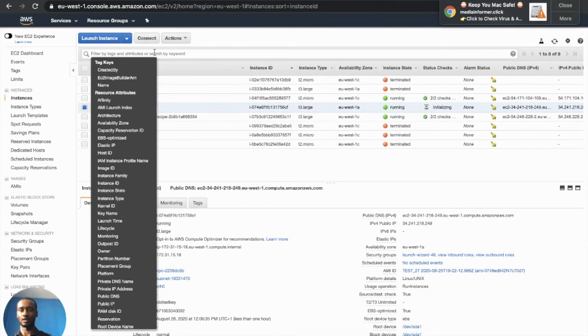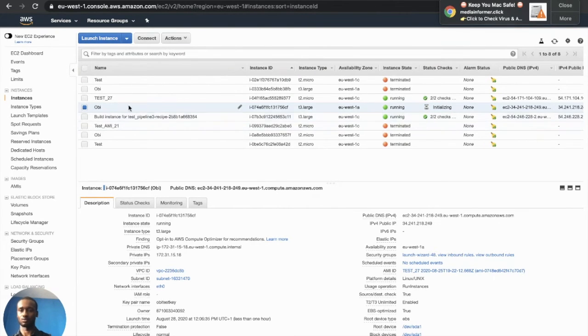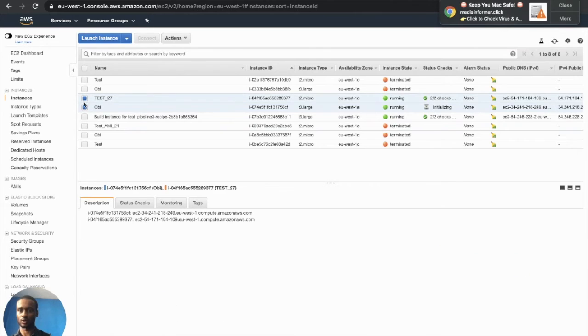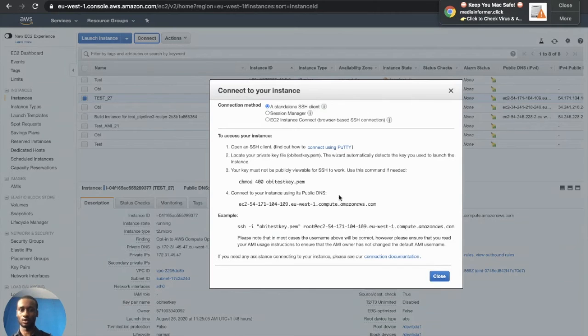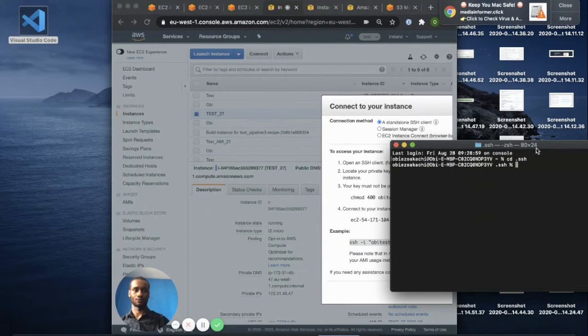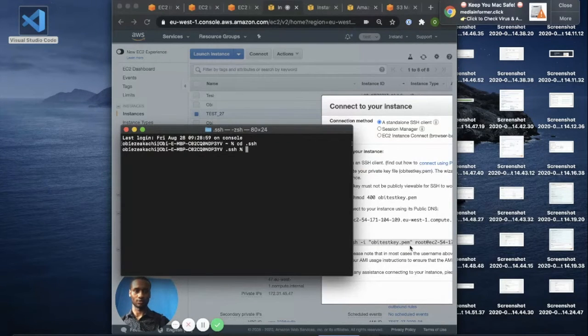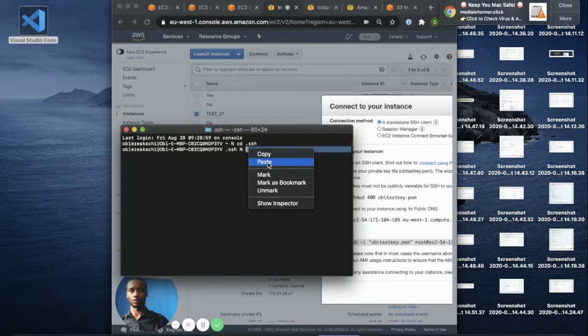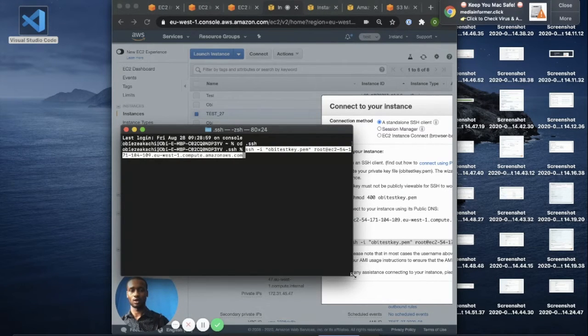So while that's pending, we also have this one here, the one that I previously created yesterday. That is up and running. So I can just SSH into that very quickly. Note, for some reason, it will try and log you in as root. That needs to be changed to Ubuntu while you're SSHing in.